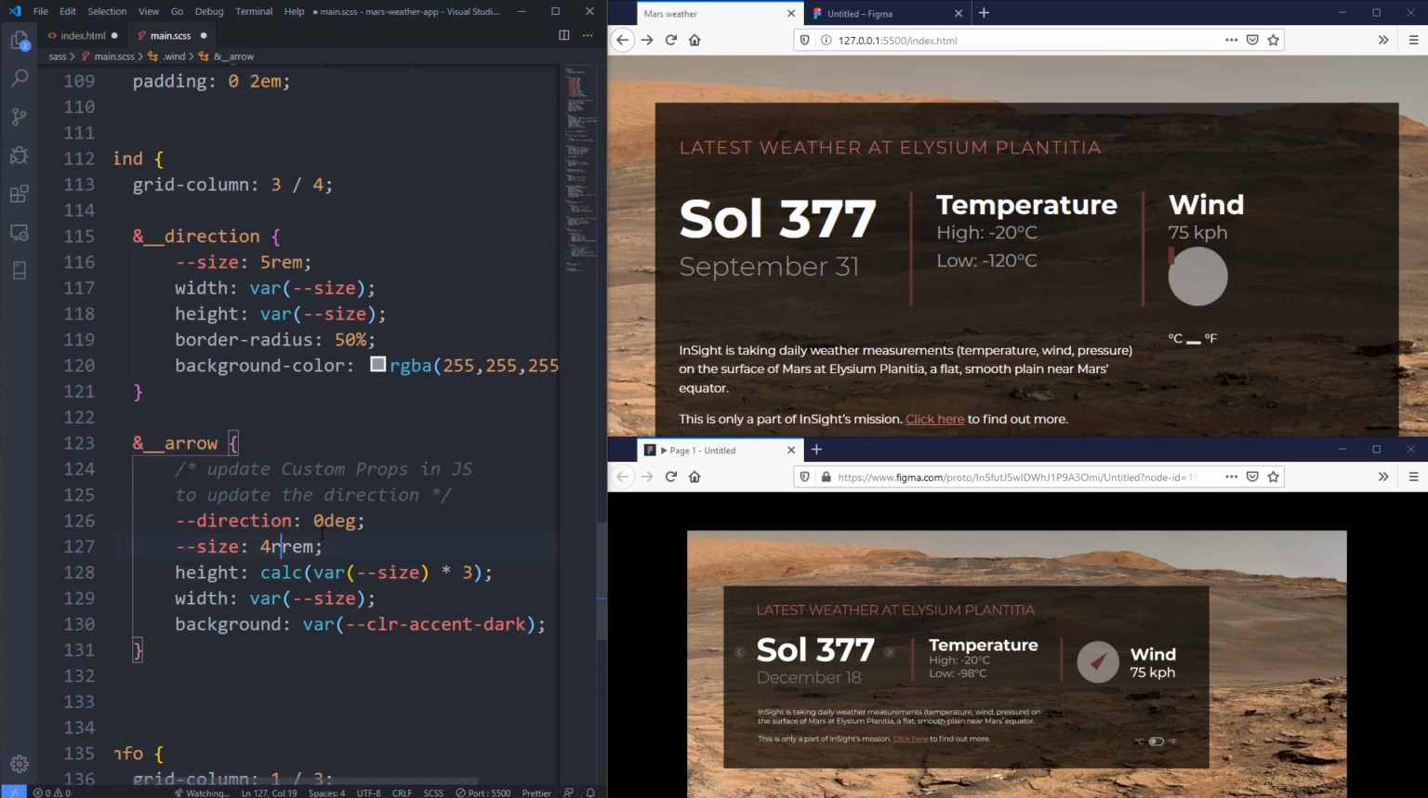For rem, you put it in pixels, whatever it is, it's always going to keep that ratio. So that is also another reason that custom properties are cool. You can use them in calcs, and it's super, super dynamic.